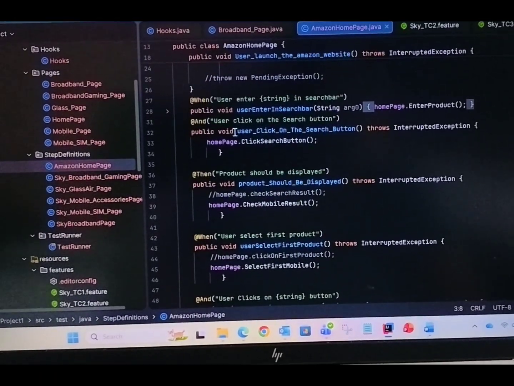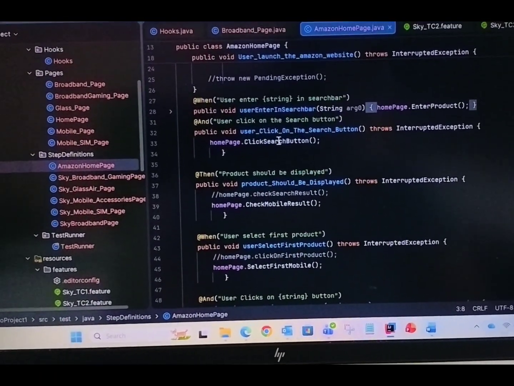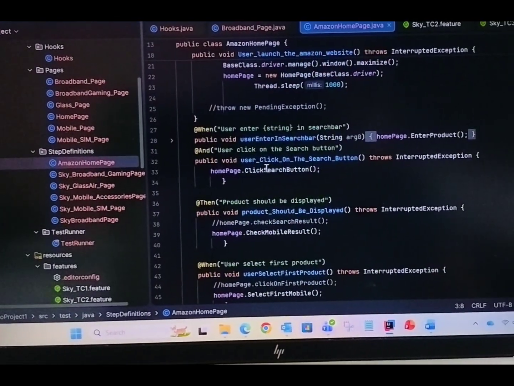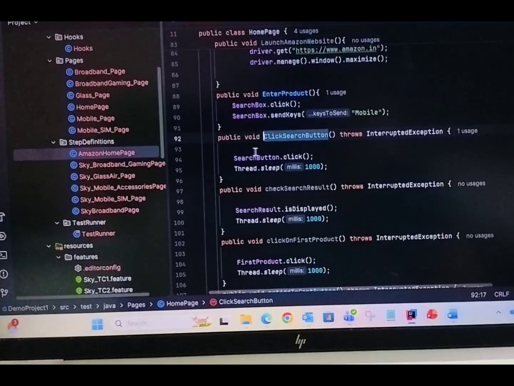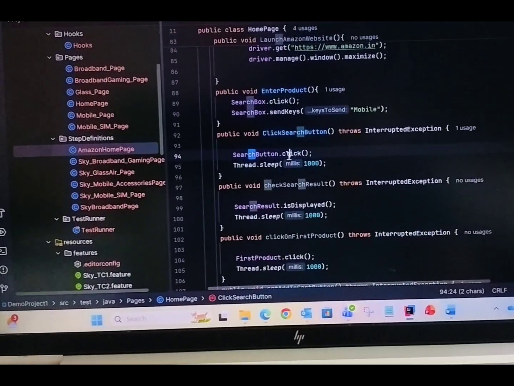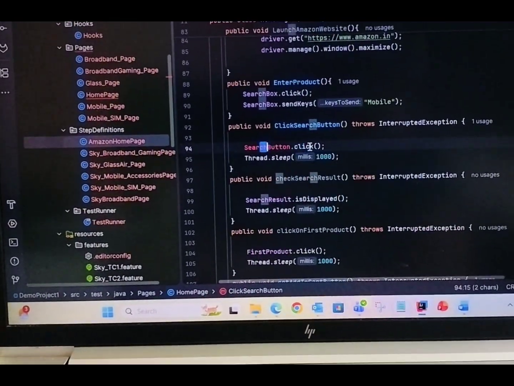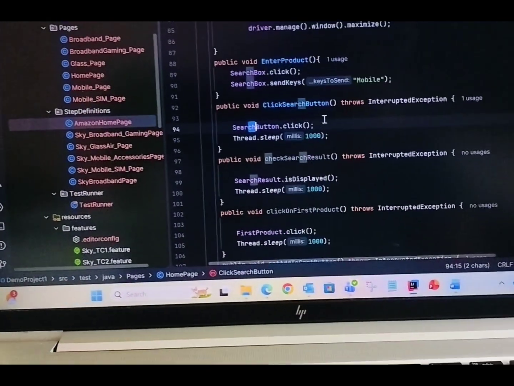For example, when the user enters a product in the search bar, the @When annotation connects that feature step to this Java method, and inside the method we simply call the page class method like homepage.enterProduct. The same approach is followed for clicking search, checking the product, selecting the first product, and clicking add to cart. So the step definition acts like a bridge between our feature file and page class.